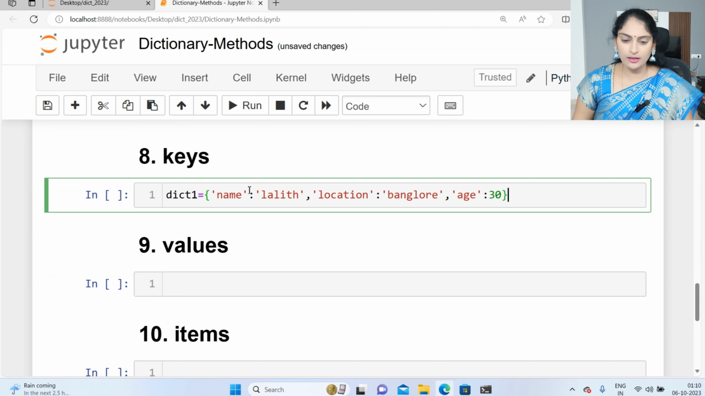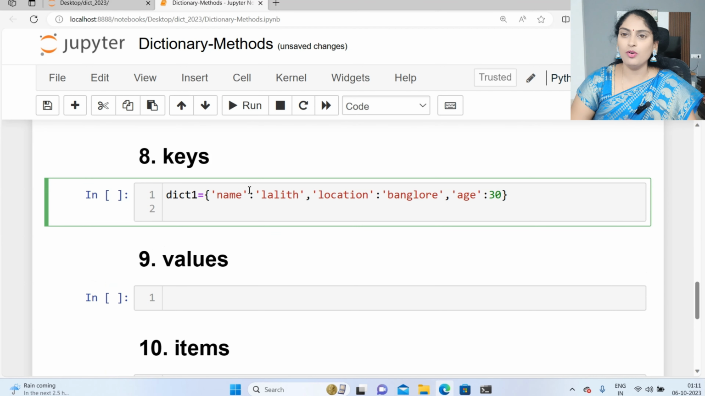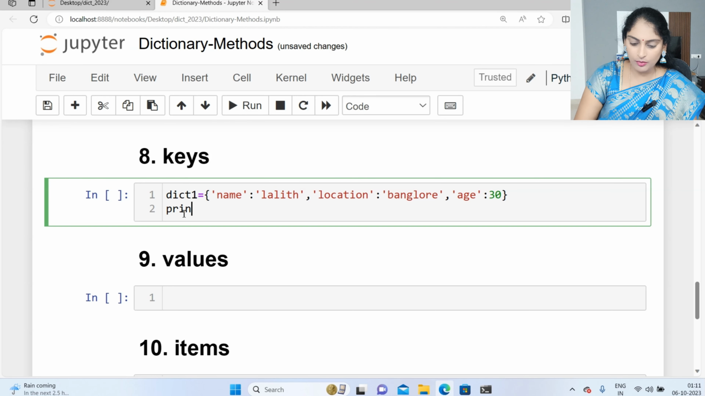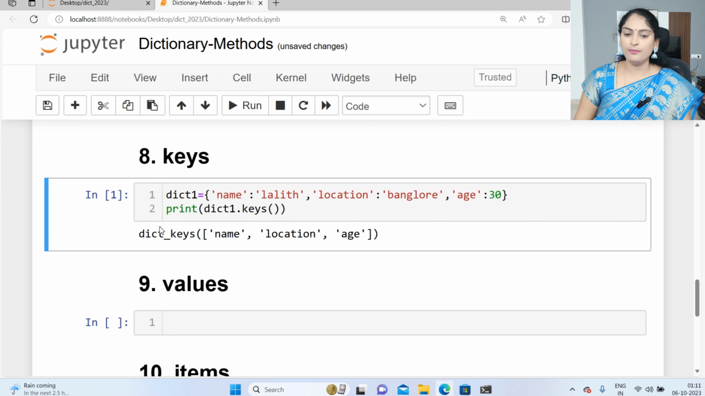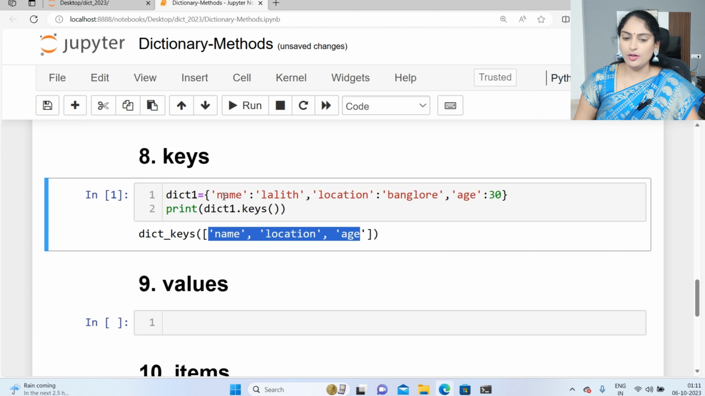What is the keys method? If you want to see only the keys without values, that means a dictionary format is always key and value, but if you want to see only the keys without values, there is a method available, that is nothing but keys. So let me write a code: print of dict1 dot keys of. You can see what the keys are: name, location, age. These are the keys.